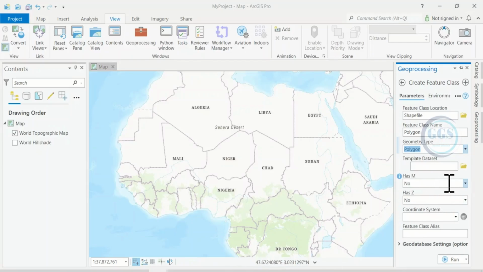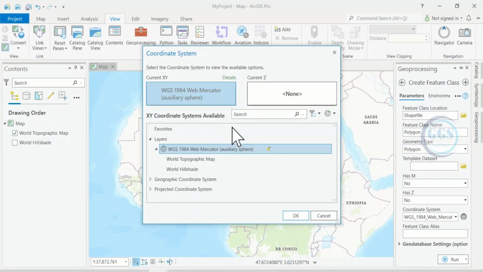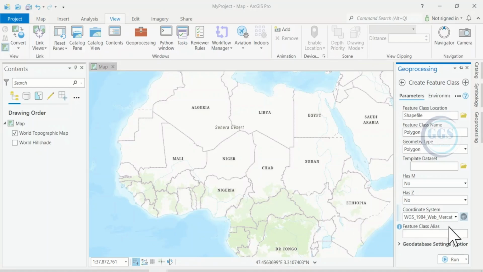Then here, move down and come to coordinate system. Click on the drop down and select current coordinate system. And of course, if you want to change the coordinate system, you can click on this icon and come here and search for your coordinate system. In this instance, I'm going with WGS 1984 Web Mercator. So that's the one I'm going with. I'll click on OK.